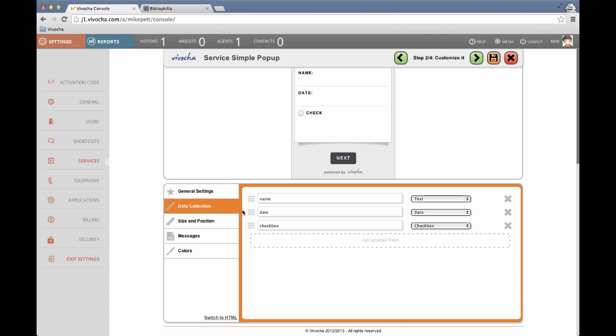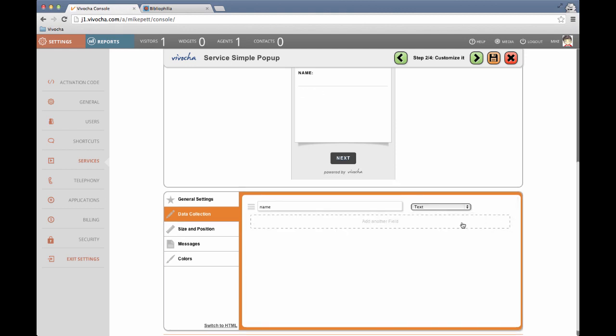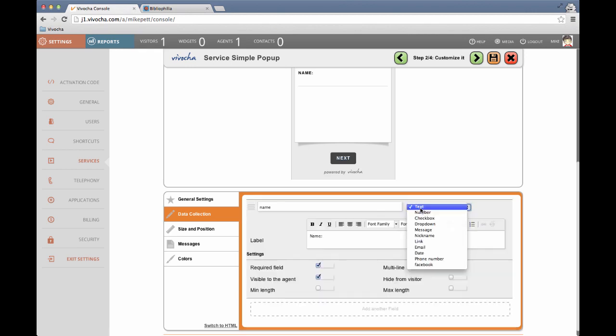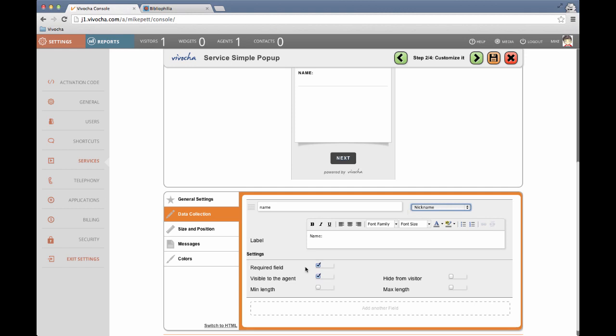As you can see, it will ask for the name, the date, and it also has a checkbox. We don't need the date or the checkbox. Now, the name is set as a text. We are going to put it as the nickname. That way, when the contact appears, the name will also appear. We also have different types of settings, such as the required field, visible to the agent, or invisible if we uncheck the box. This is normally used when someone needs to enter very personal information. The minimum and maximum length, and we also have the hide from visitor option. When you are finished, click on Save.